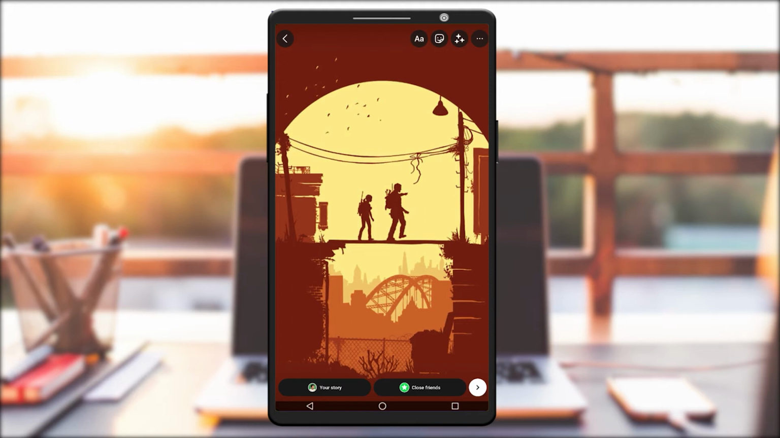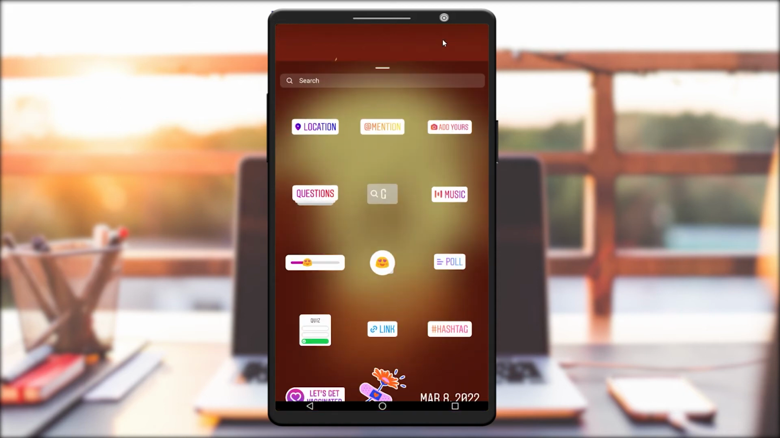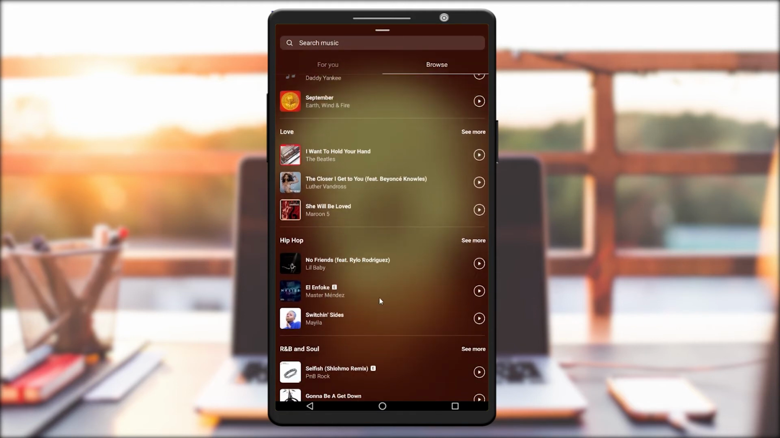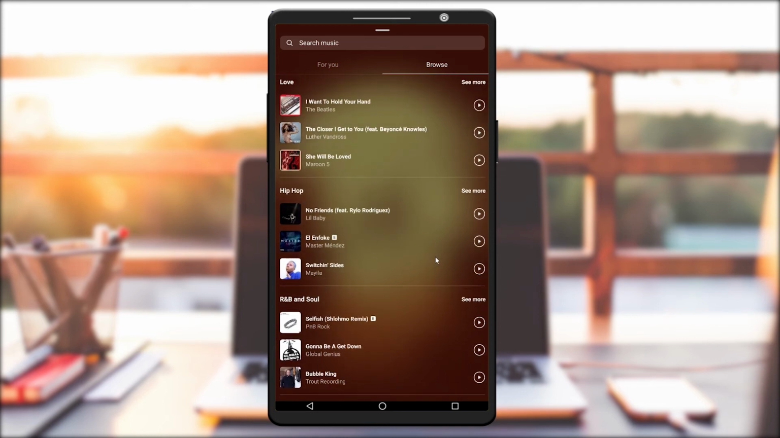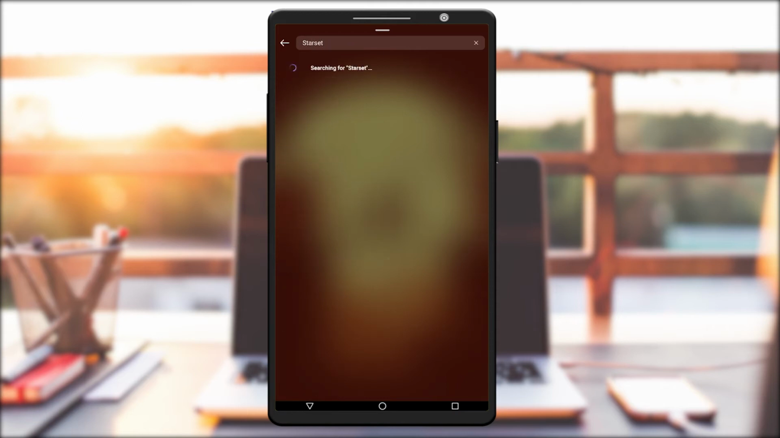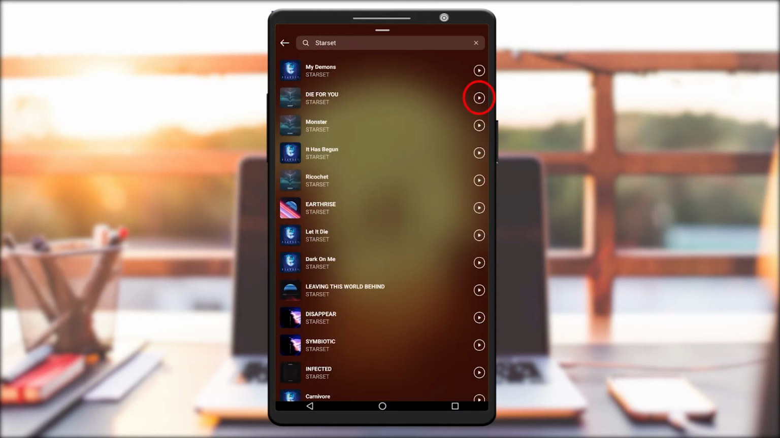In this section, to add music, tap on the stickers icon. And then in this menu, tap on the music sticker. You can choose to use one of the popular songs that appear on this screen, or you can search for a specific song using the search bar. If you tap on this icon, you will be able to preview the song before using it.